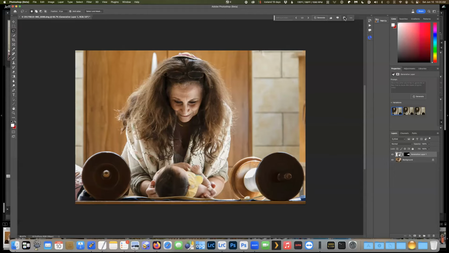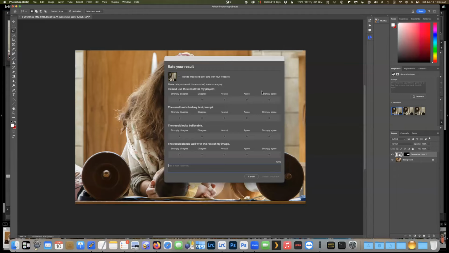So I'm going to give it a thumbs up on this one. And it says, thanks for the feedback. And there's a button if I want to tell them more. I can rate how well it did. We've got a little survey here and I can add comments to it. And you can even choose to include image and layer data. So when they get the feedback, they can actually see at a technical level how their AI fixed your situations.